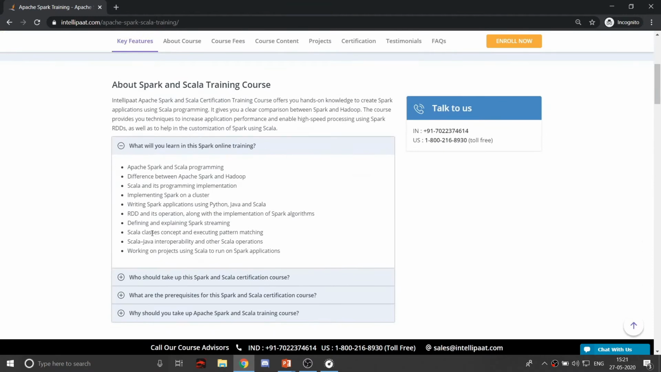And what will you learn in this Spark online training? Scala and Spark programming, and the differences between Apache Spark and Hadoop, because Spark is way more popular today. Scala, because it is the building block for Apache Spark programming inside of the terminal, implementing Spark on a multi-cluster, which means on a big cluster, and writing Spark applications using Python, Java, and Scala. So you can learn how to write Spark applications using Python as well.